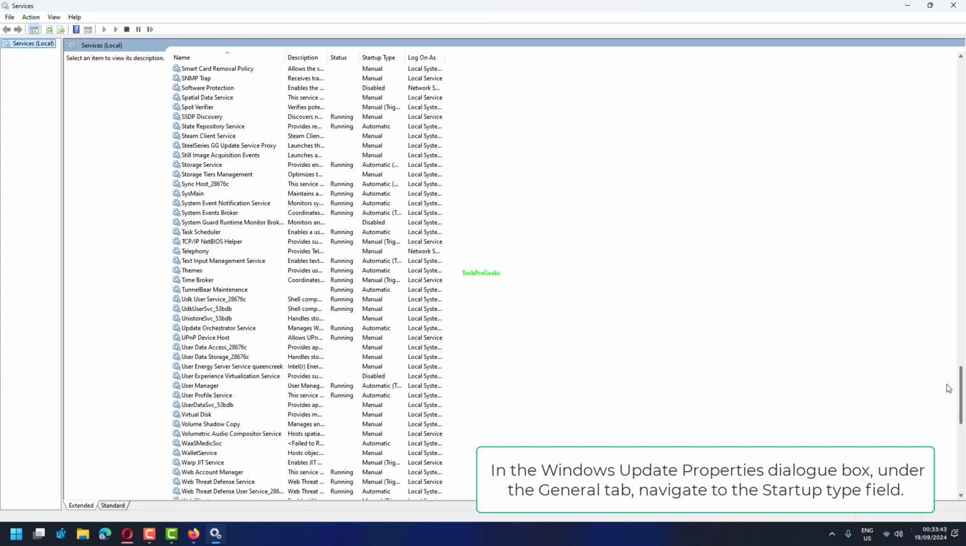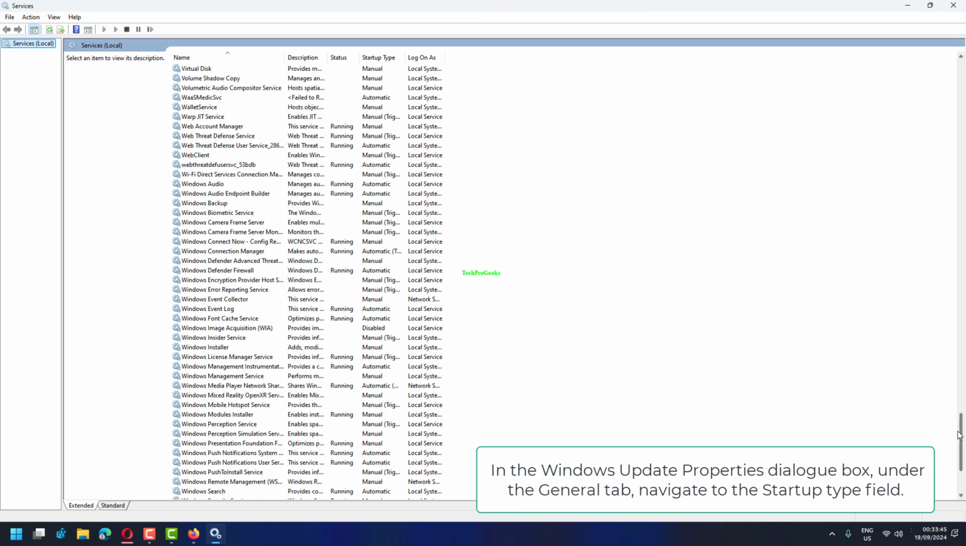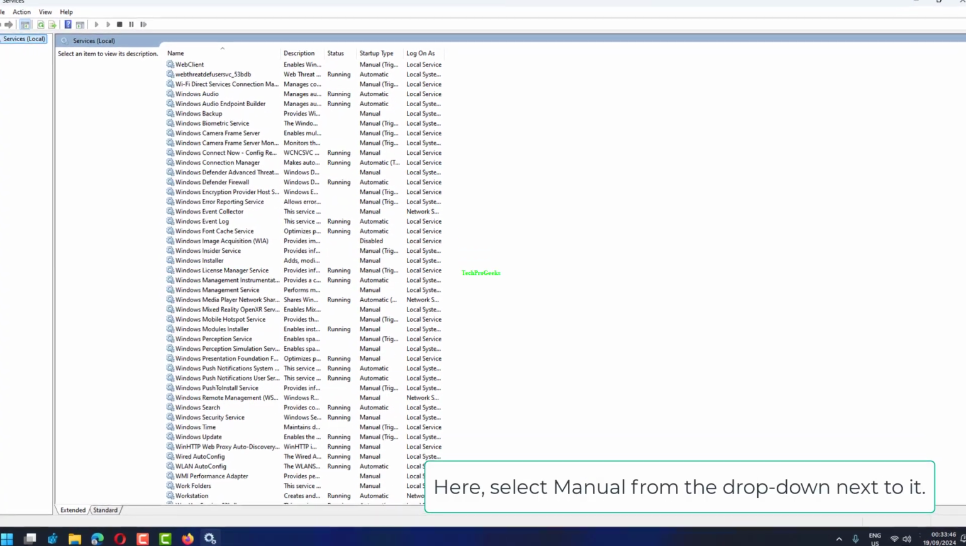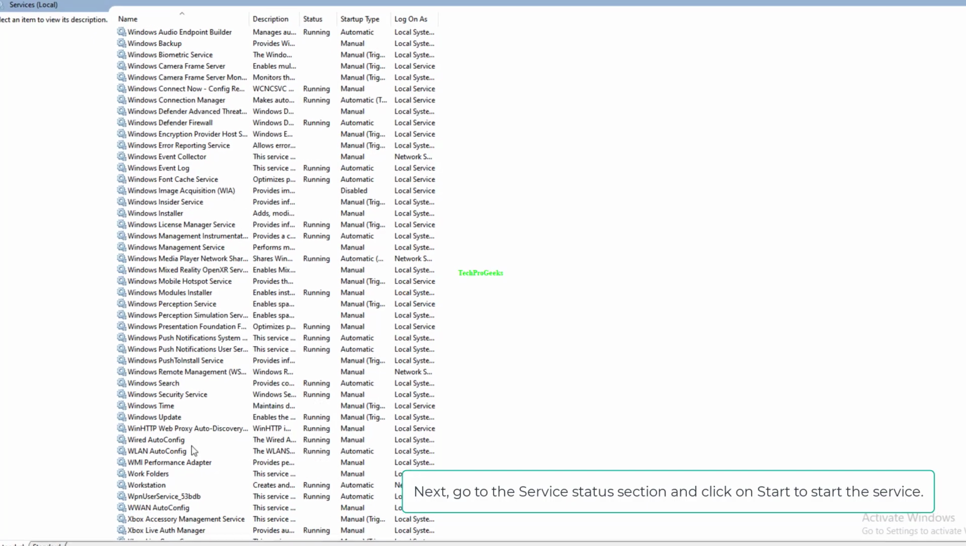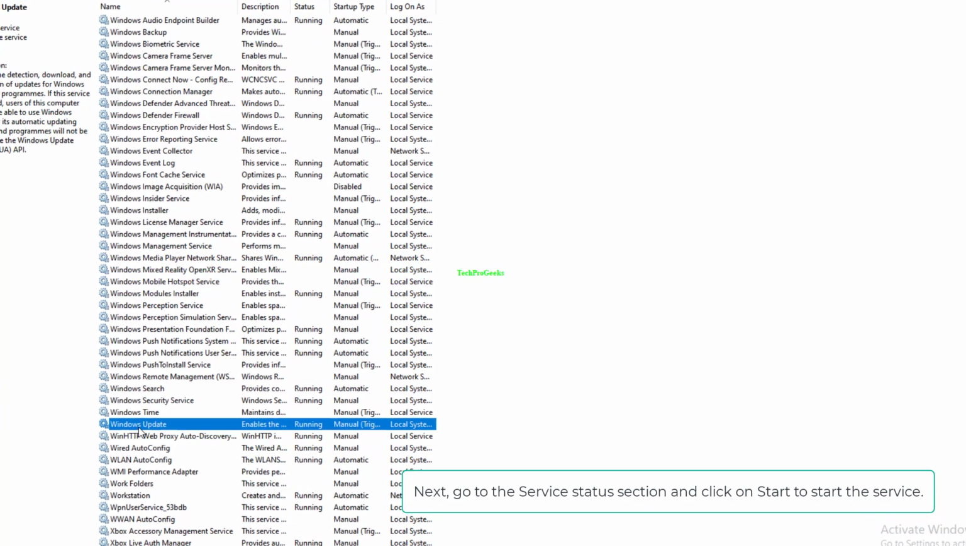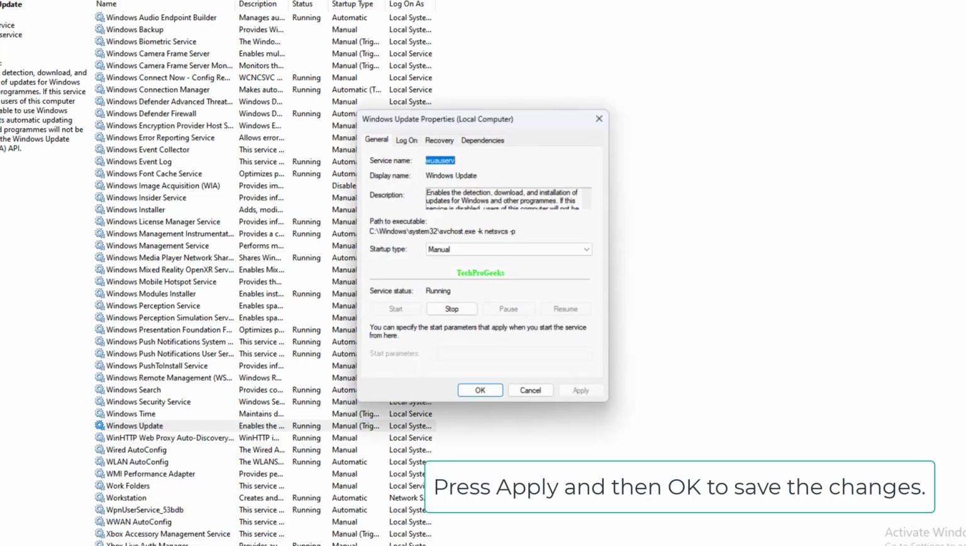In the Windows Update Properties dialog box, under the General tab, navigate to the Startup Type field. Here, select Manual from the drop-down next to it. Next, go to the Service Status section and click on Start to start the service. Press Apply and then OK to save the changes.